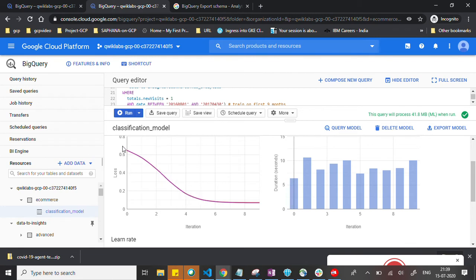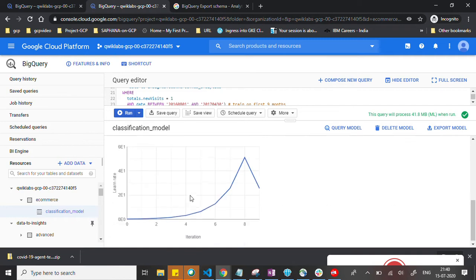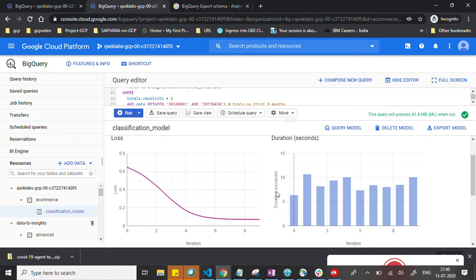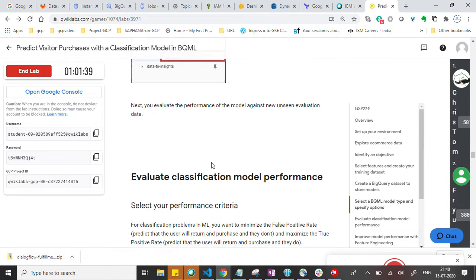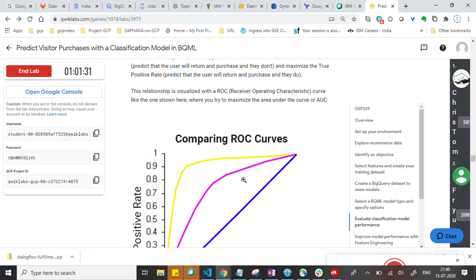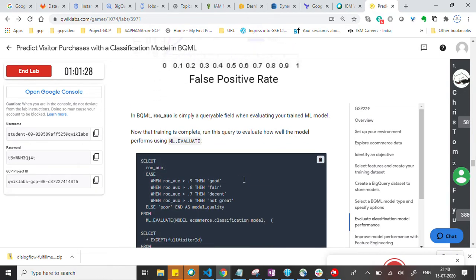So this is my graphical diagram. Through the graphical diagram we can also explore what is the duration, what is the iteration, and what is my learn rate, everything will be shown clearly here. This is my machine learning classification model. So now coming to evaluating the classification model performance, that I will show here. So let me do that.